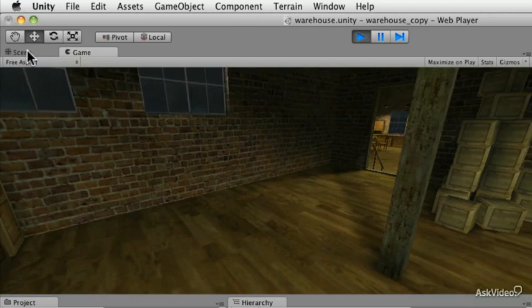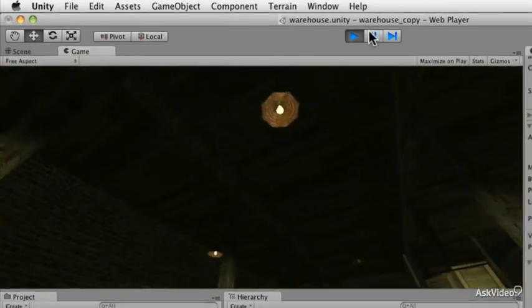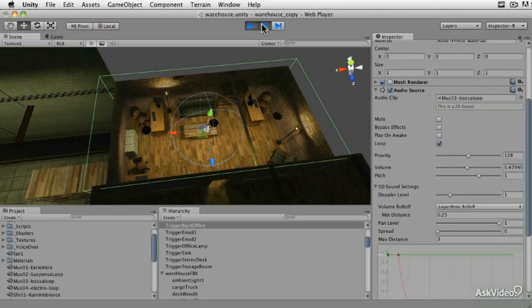All right. So, that's basically it about music triggering. And we'll be moving on from here and cover more of the basics of Unity itself.